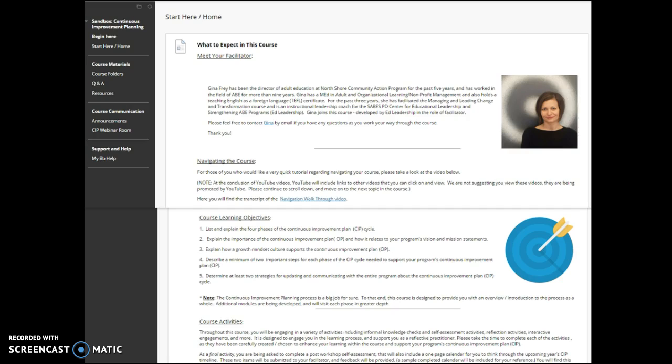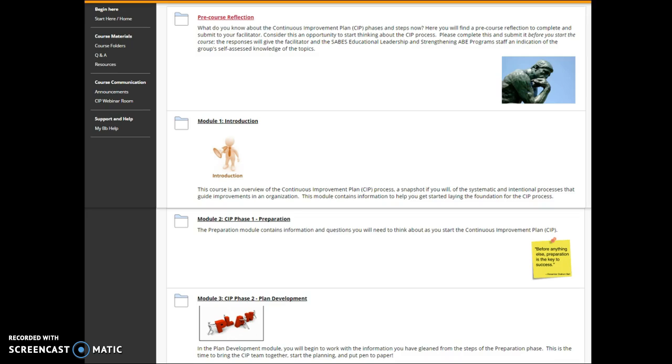We now go to the course folders. The course folders contain the learning modules for the overview. The first activity will be the pre-course reflection, an opportunity for you to see what you already know about the continuous improvement planning process. Let's take a look at a learning module and the learning engagements found within.